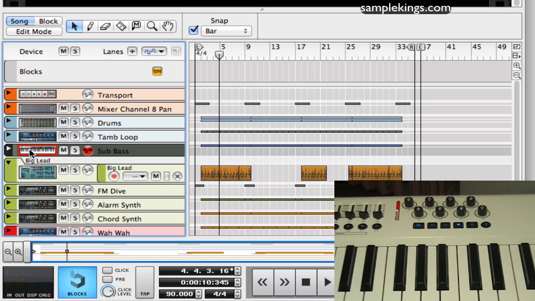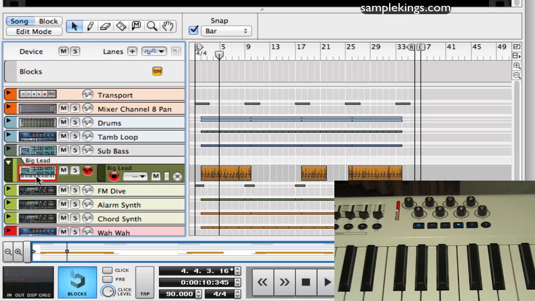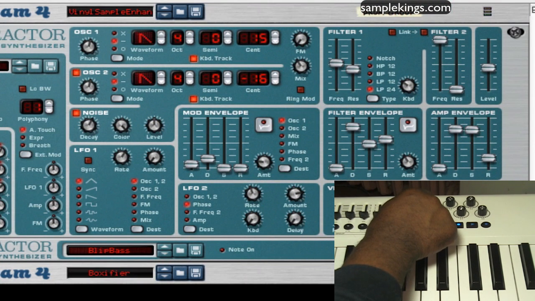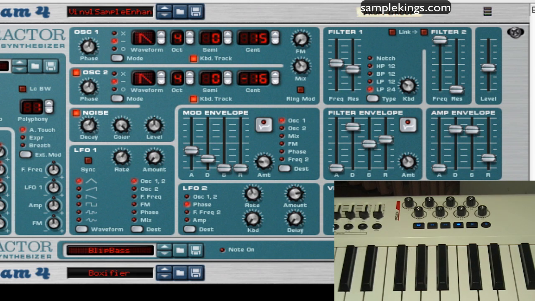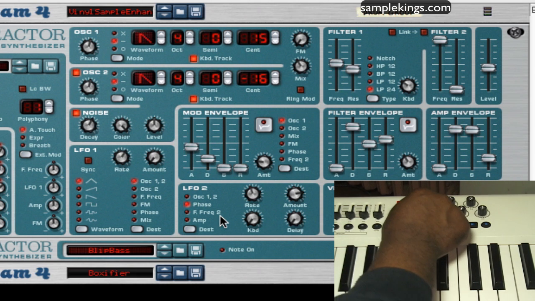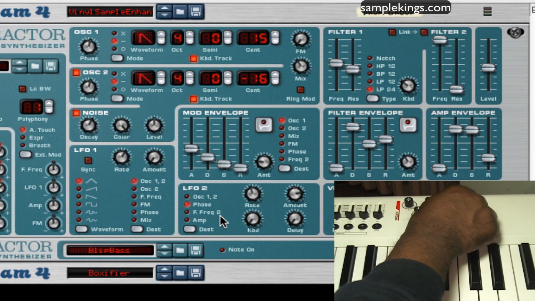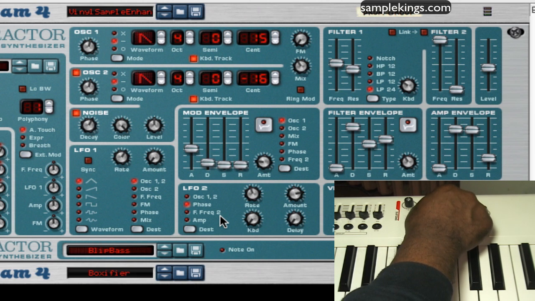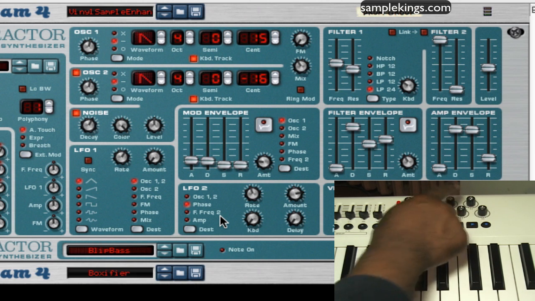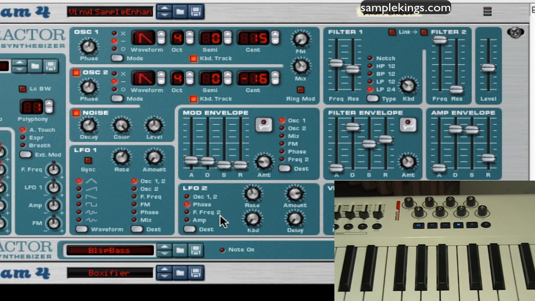Works great within Reason. And you can also see that if I go back here to Big Lead, I have these encoders set on top of here. And you notice this is turning up the attack in the envelope right here, the mod envelope. So it's got the attack, the decay, the sustain, and the release, which I'm able to manipulate right there with the encoders. So once it's selected, they're already mapped out here on the Axiom Pro 61.